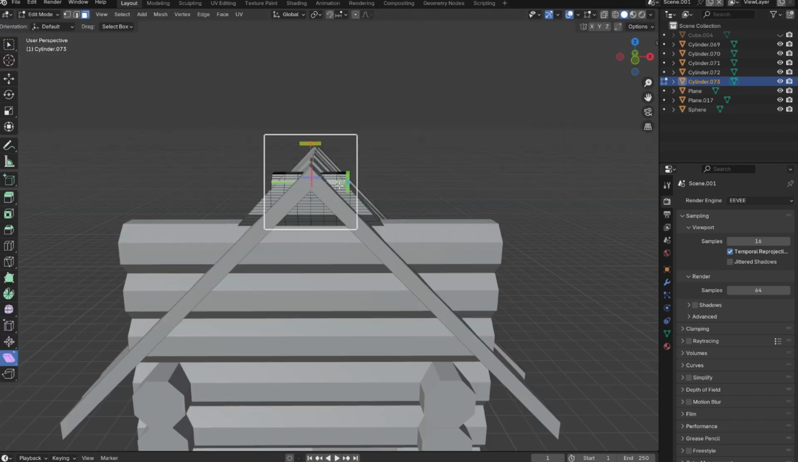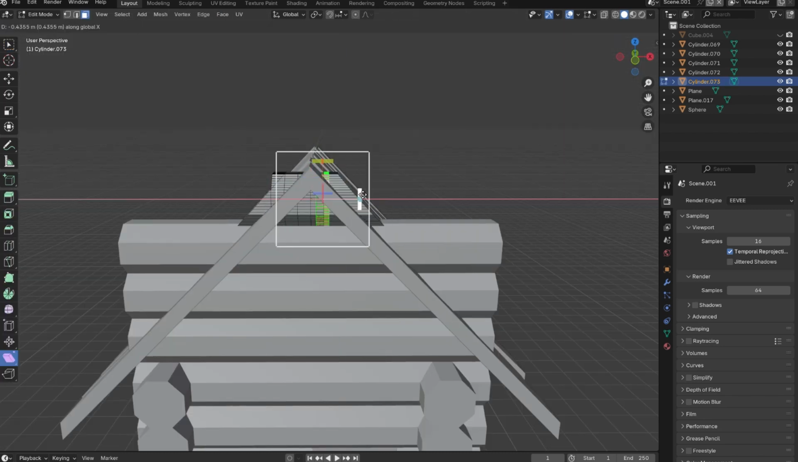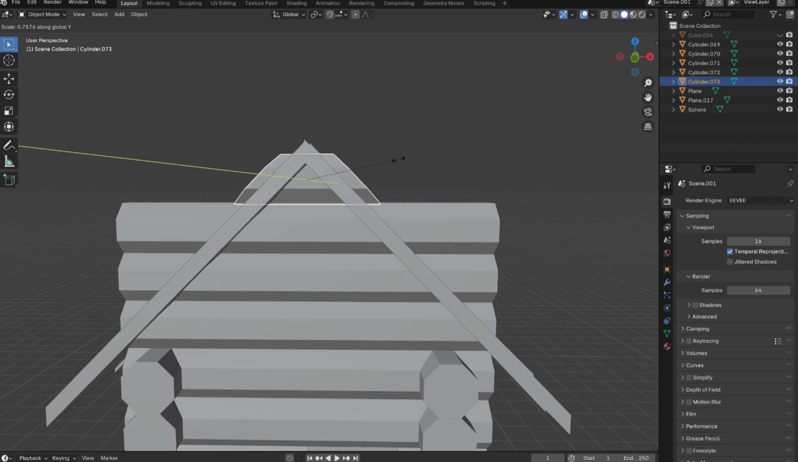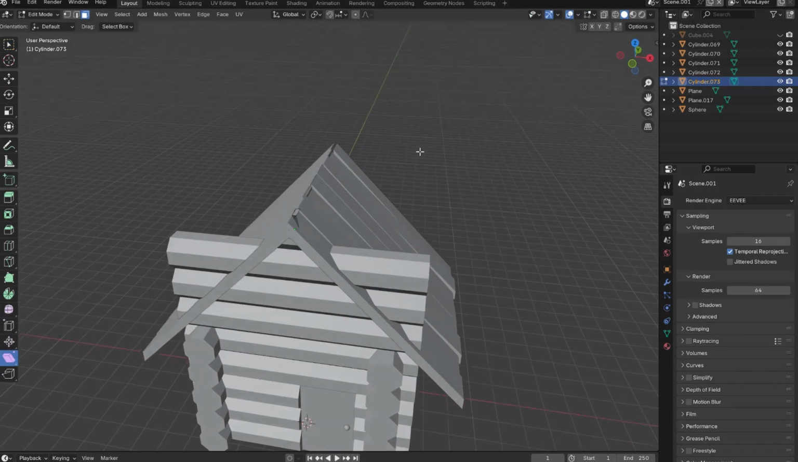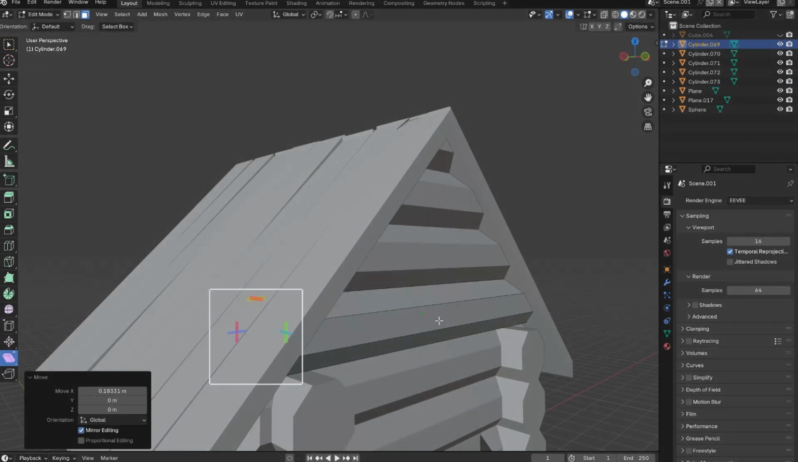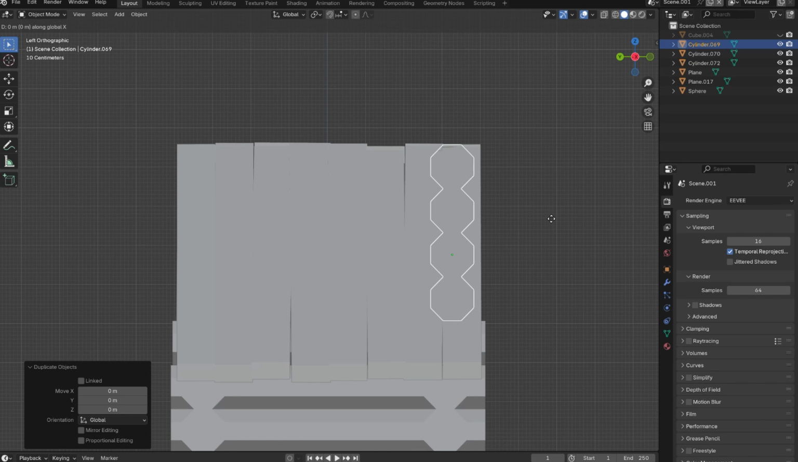Because these logs are subdivided, you'll have to make sure to dissolve edges or move them to the side. Now make sure it's not seen above the roof, and do the same with the rest of the logs. Now select all of these, join them in the middle, and duplicate them to the back wall of the cabin.